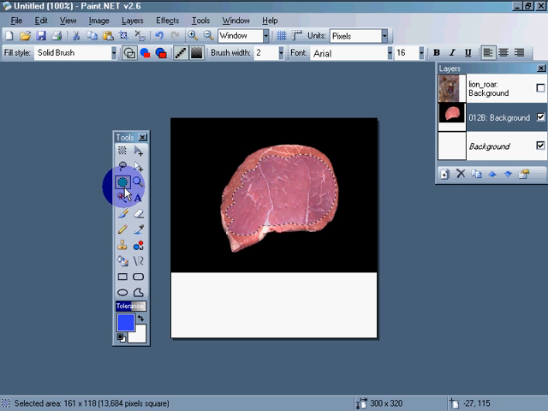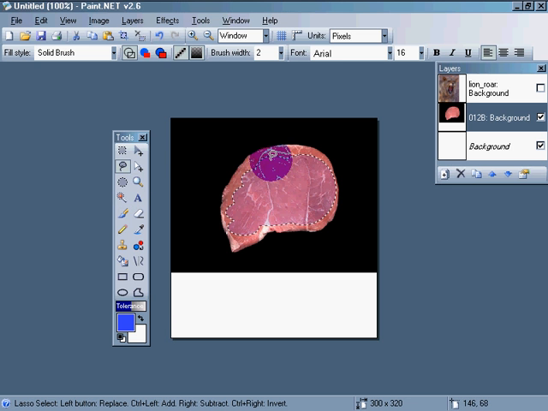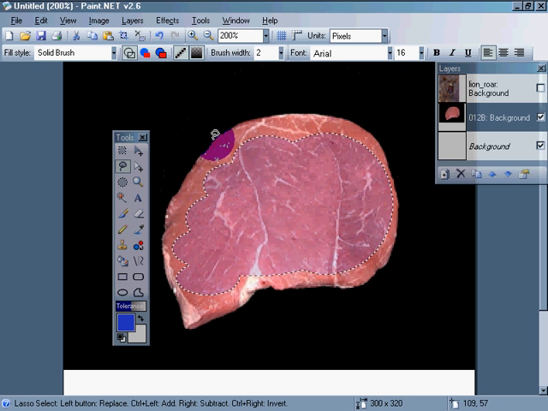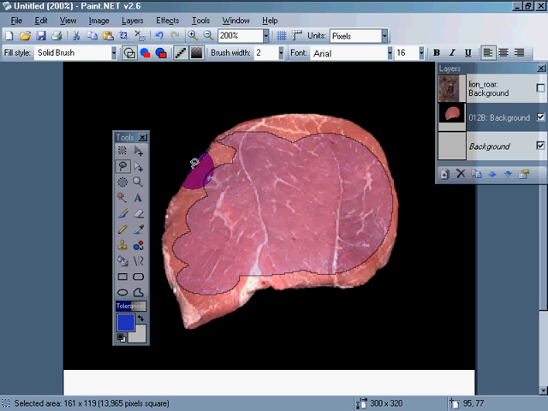And of course, we have the lasso tool. Again, let's zoom in a little bit. Control K to zoom in. I want to get my whole steak. So holding down the control key, I can add more of my selection. So I want all of my steak here.